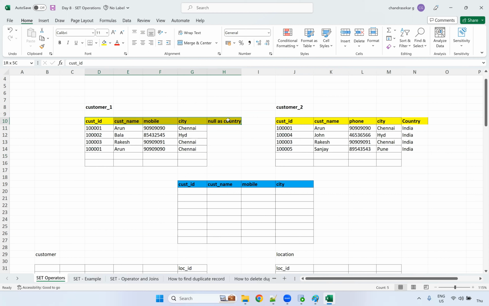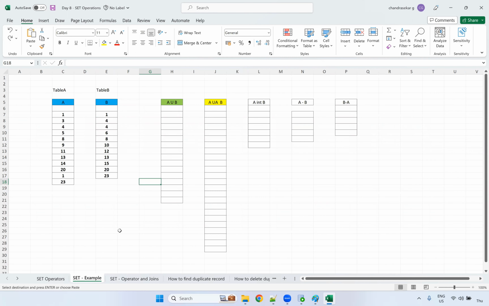We are selecting 5 columns, so here also 5 columns. Why null as country? While selecting, the null value is placed for this particular column. We have 4 different set operators available: UNION, UNION ALL, INTERSECT, and MINUS.